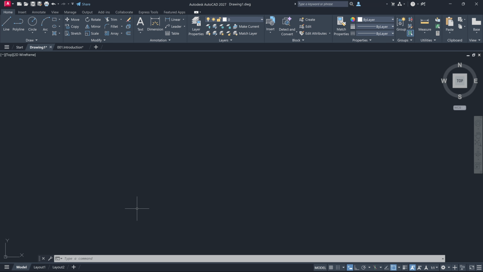Before moving to the next video, do a small practice. Open a new drawing in AutoCAD. Draw a rectangle using the rectangle command. Type REC and press Enter. Create a simple rectangle. Now type S and press Enter.